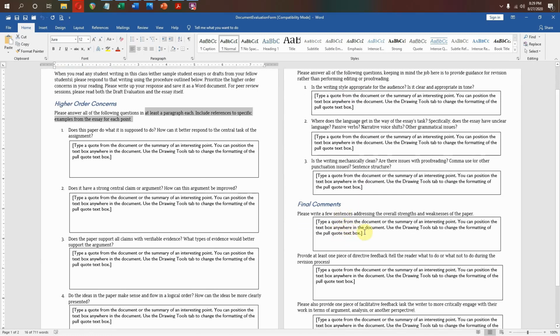Final comments. Please address overall strengths and weaknesses in a couple sentences. Provide at least one piece of directive feedback. Tell the reader what to do or what not to do during the revision process. You need to clear up your sentence structure, but more importantly, in terms of argument, you need to expand on point 3.